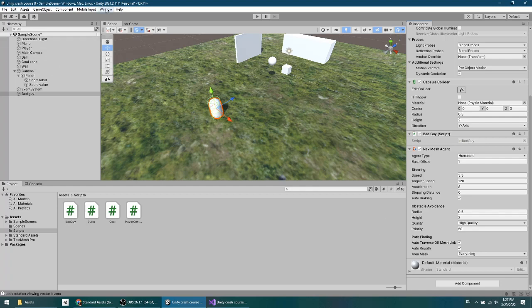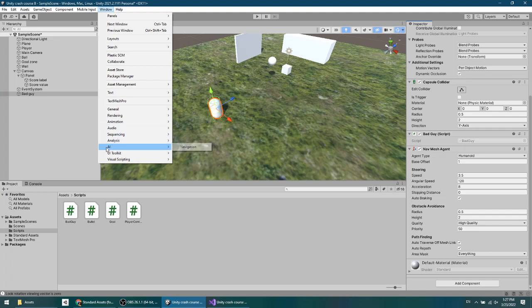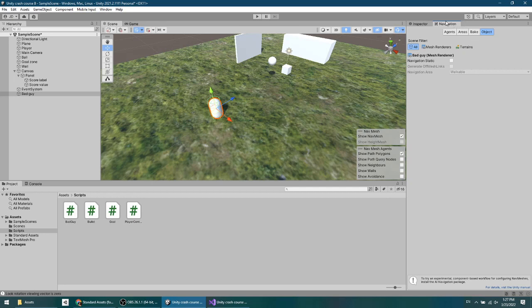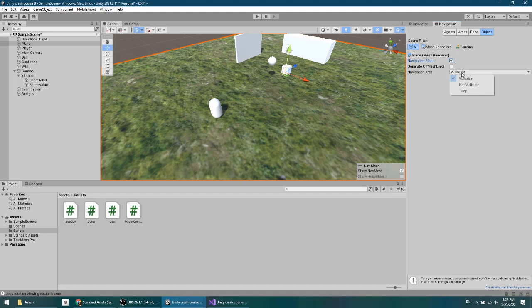So to set that up, let's go to Window. There is an AI category here, and let's go to Navigation. So in the Navigation panel, it pops up over here next to my inspector. We can select objects. So say we select the ground here and make that navigation static. That allows us to say whether it's walkable or not. Let me also select the wall here. Let's make that static, but make it not walkable. And then we should be able to go to bake.